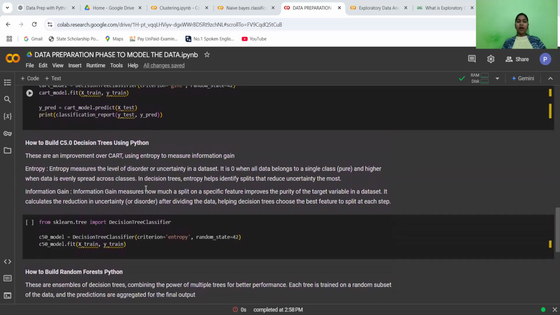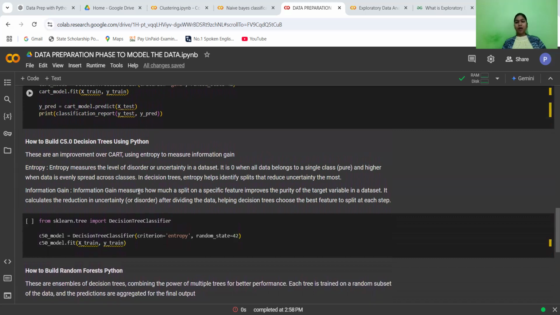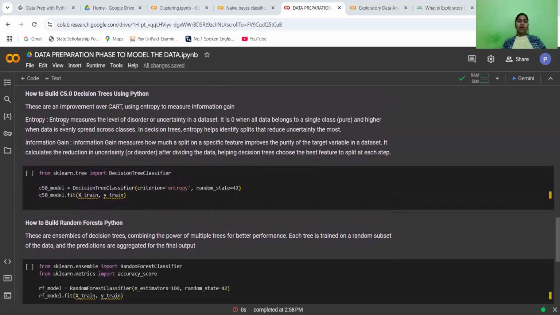How to build a C5.0 decision tree using Python. These are an improvement over CART, using entropy to measure information gain. What is entropy? Entropy measures the level of disorder or uncertainty in a dataset. It is 0 when all data belongs to a single class, which means pure, and higher when data is evenly spread across classes. In decision trees, entropy helps identify splits that reduce uncertainty the most.